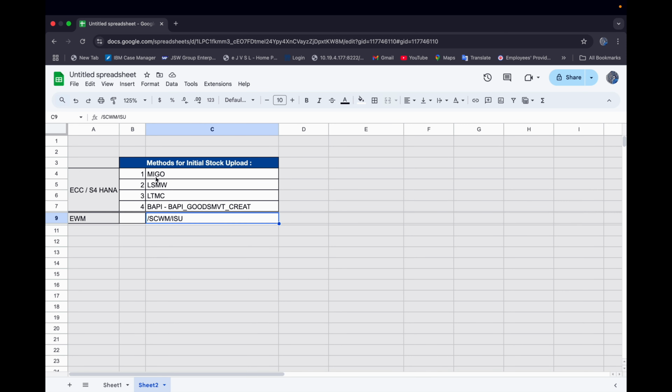And these are the possible ways we can make the initial stock upload into SAP. Of these ways, I will demonstrate the MIGO transaction today, showing how we can make the initial stock through MIGO. For all initial stock uploads, there are some key considerations.